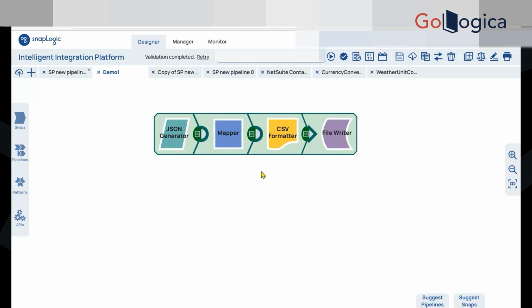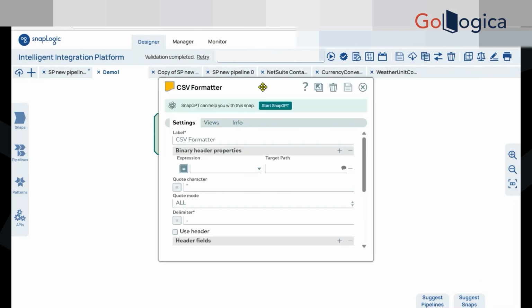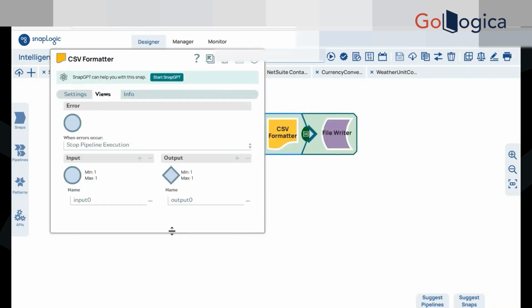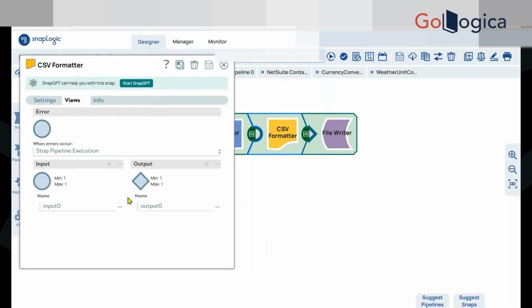All right, then let's know about CSV views. Here we need one. CSV formatter takes data from input view, input snap, and processes it, converts it to a JSON format, then produces the output to the downstream snap this way. So this requires both an input view and output view. We cannot add any more, or we cannot remove any view.